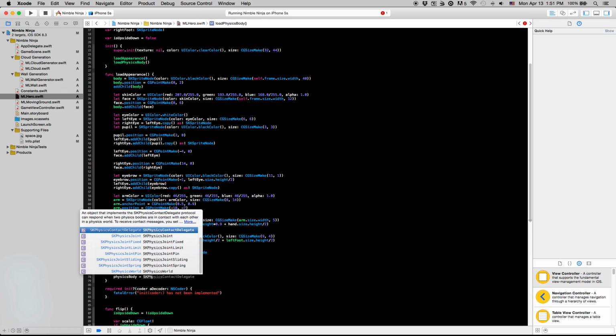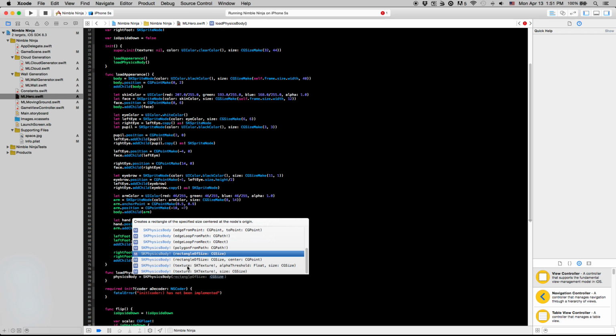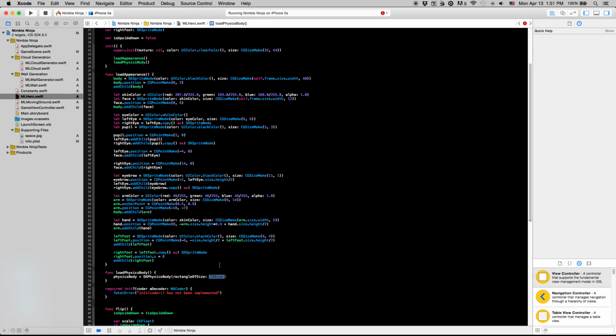So I'm going to say physics body equals SKPhysicsBody, and it's going to have an initialization function with a parameter of rectangleOf size. This is the one you want. So you're going to click that, and actually we need to change one thing. We need to pass in the size to this physics body function, because when you're creating your physics body, you have to give it a specific size.